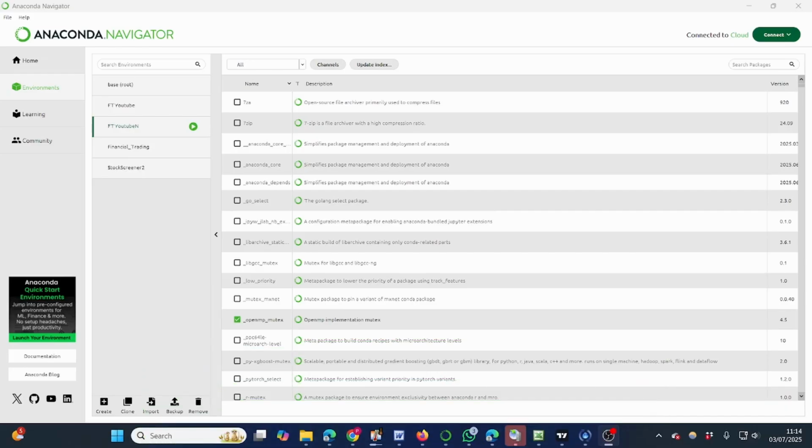Okay, so in the last session we saw how to set up an environment, a virtual environment in Anaconda Navigator. And in this session, what I want to do is take some first steps for getting price data and having a look at that data.